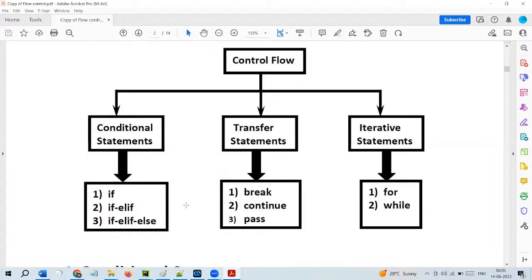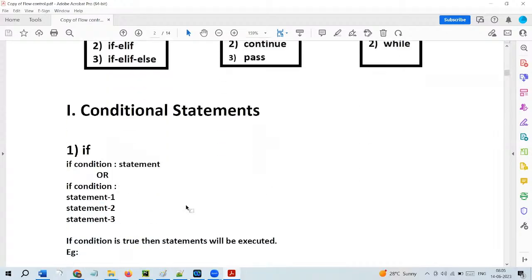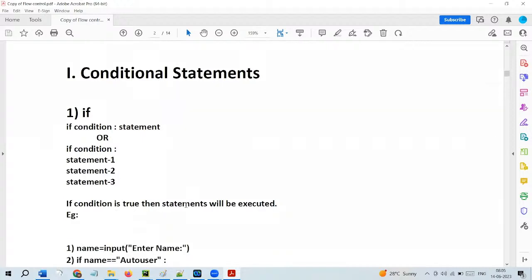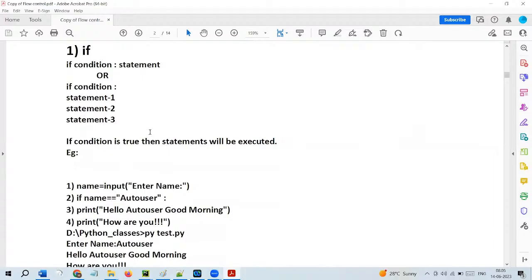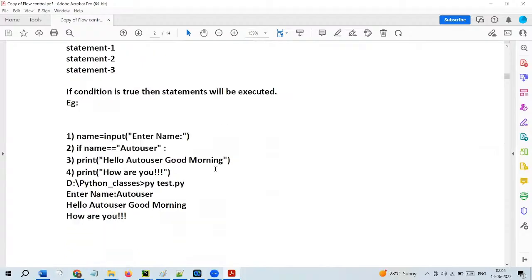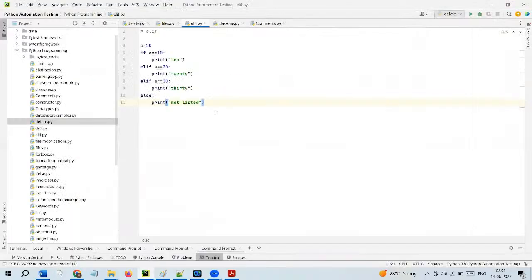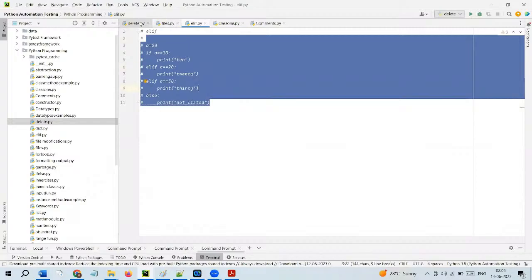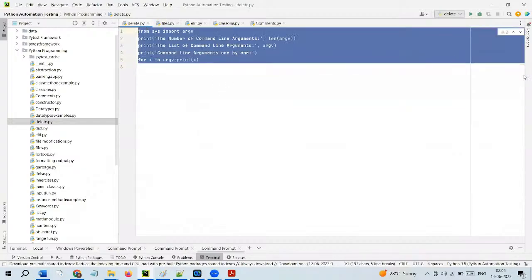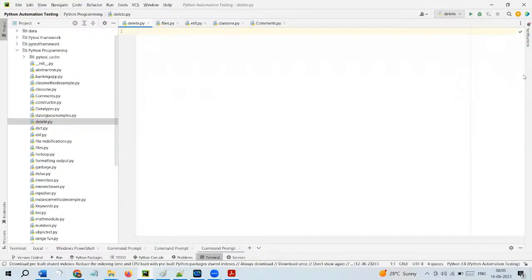Coming to control statements, the first one is the if condition statement. This is the syntax. Here you can observe this is the if condition I have written. So I'm going to write the logic using the if condition. This is an elif. Here I will write it. If condition comment, how to create a comment?